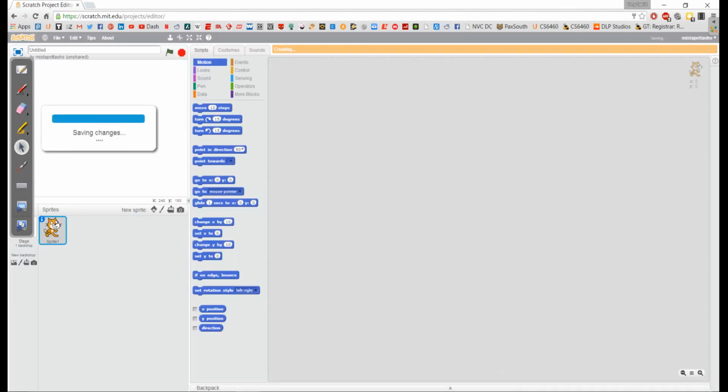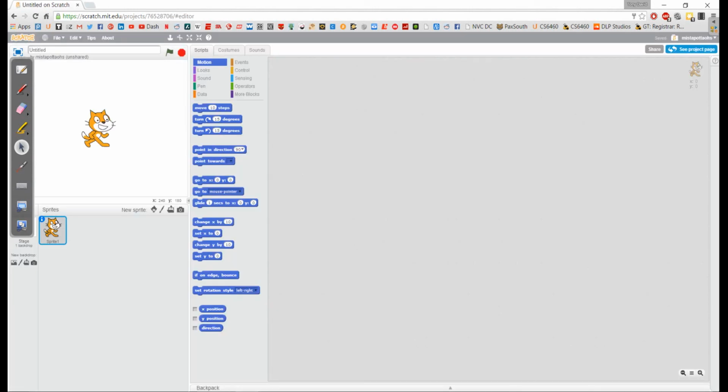Now the restriction here is that we're going to have to create something using what we've learned, but with only 10 blocks. So I want to talk about the 10 blocks that we have to use. The first block that we have to use is the go-to block. So we can go to any x and y coordinate. Remember, I can click this and make this 50 and make the next one 100. So now when I double click it, my Scratch cat goes to the x50, y100.